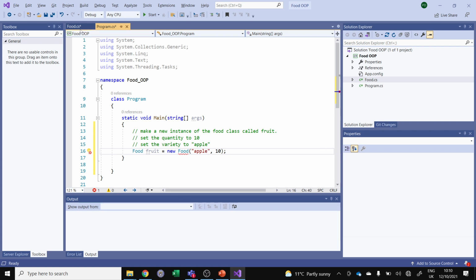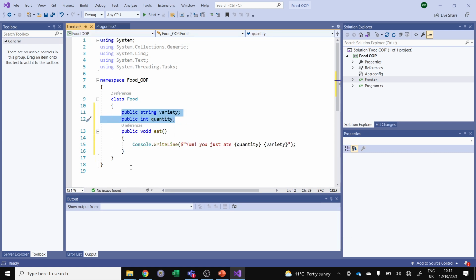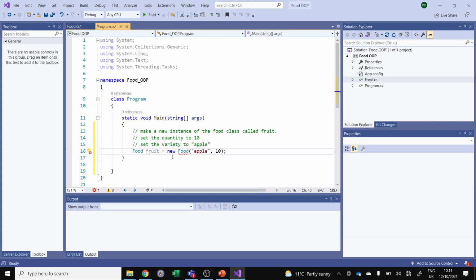In order to make this work, we need to have a constructor. So public, because we want to be able to access it from outside the class. The constructor's name is always the same name as the class. Then we can define some parameters. The parameters that I'd like are the variety and the quantity. So that should get rid of the syntax errors when Visual Studio catches up, because we're passing in the variety as a parameter, we're passing in the quantity as a parameter, but we need to do something with it so it's remembered, it's stored.